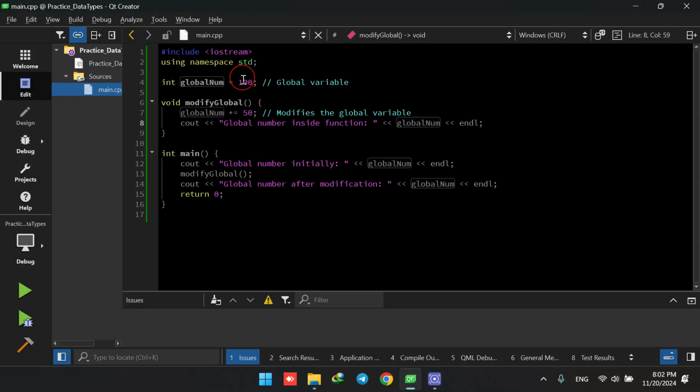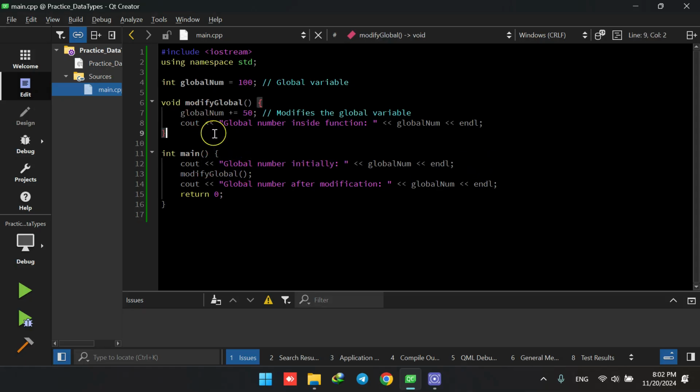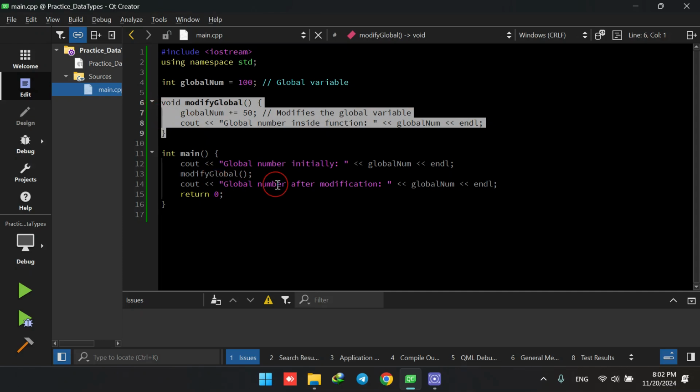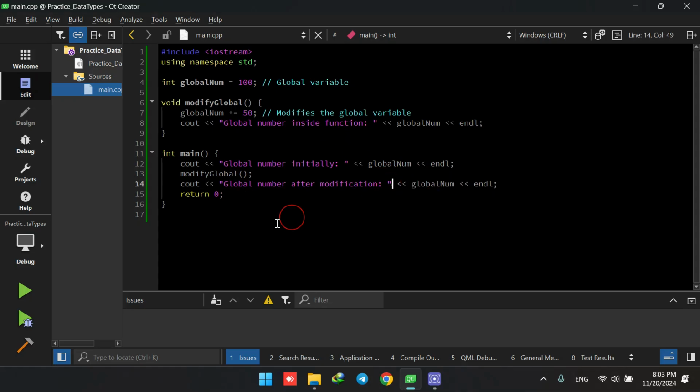So because it's a global number and it is now 150, we are printing it again, global number after modification. So we expect to see 150 here as well. So this is a global number done once in the int main, done once in this function, and also called again and used again in the int main. It is a very good example showing how one global number is accessible from anywhere in the code. So let's compile and see how it works, and then we analyze the code.